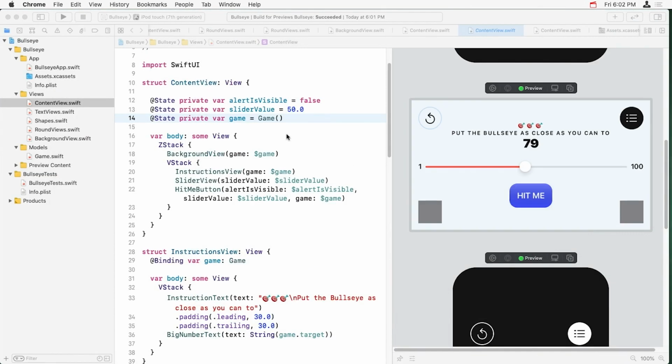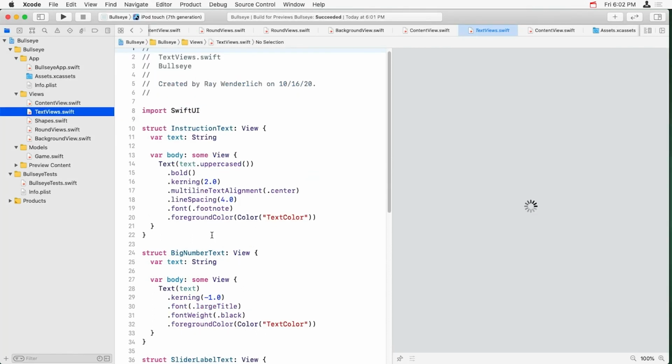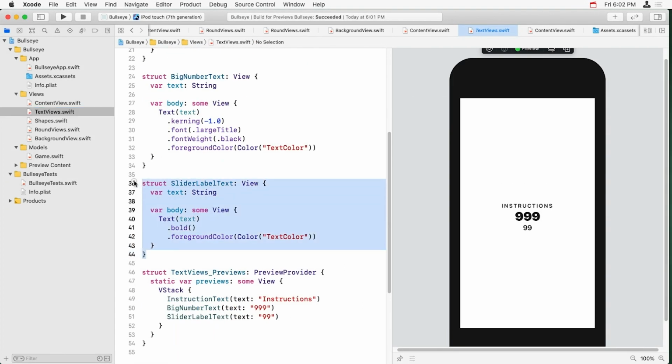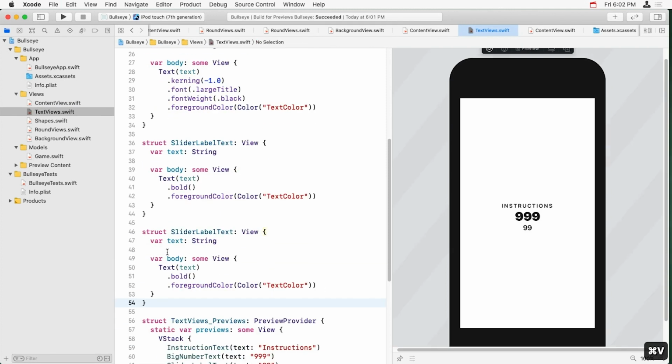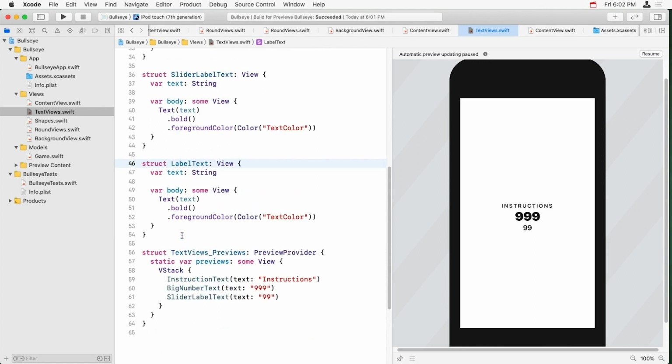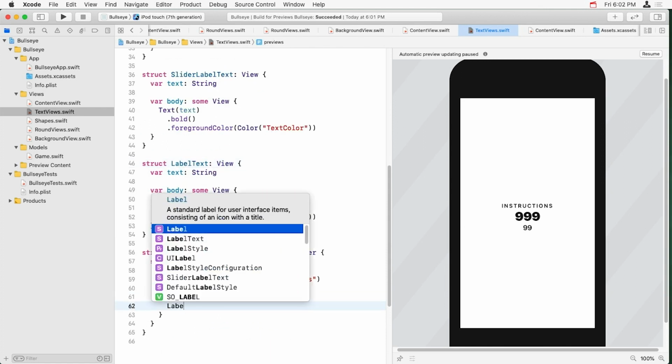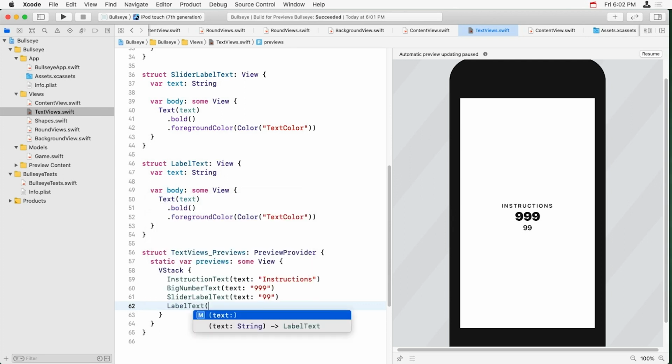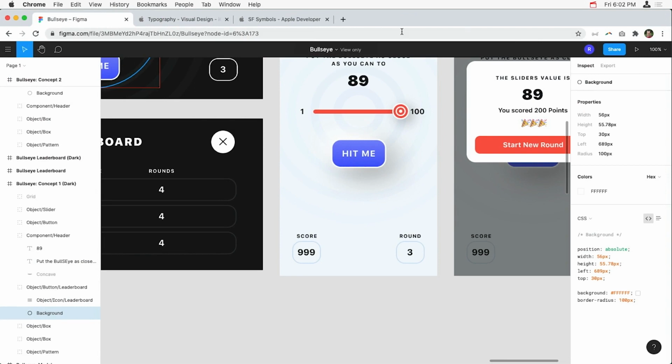Let's start with the label text. So we're going to do that inside textviews.swift. So we can just take one of these examples like slider label text, paste that here, and we'll just call this plain old label text. And let's get it down here inside the previews, label text, and then we'll just set the text here to 9 as a little test. Okay, so what kind of styles are we going to need for this one?